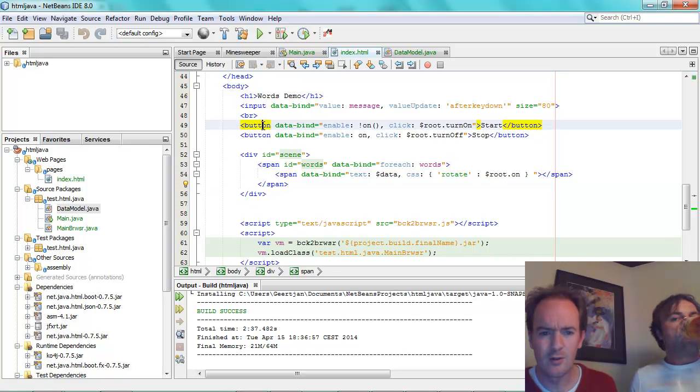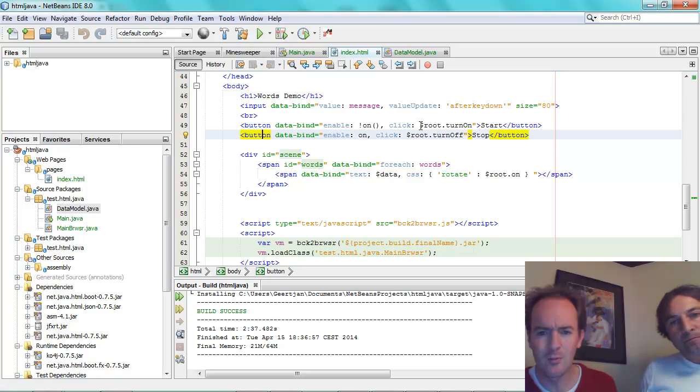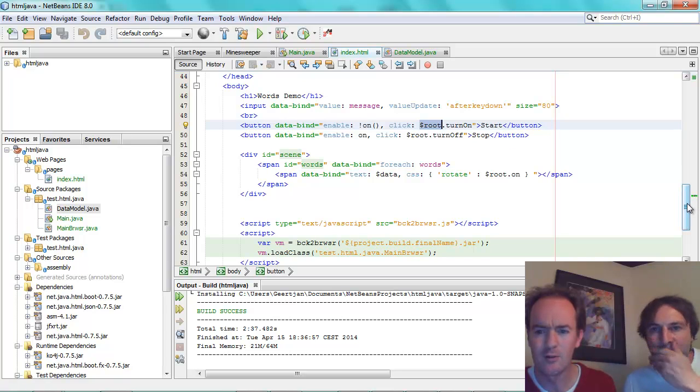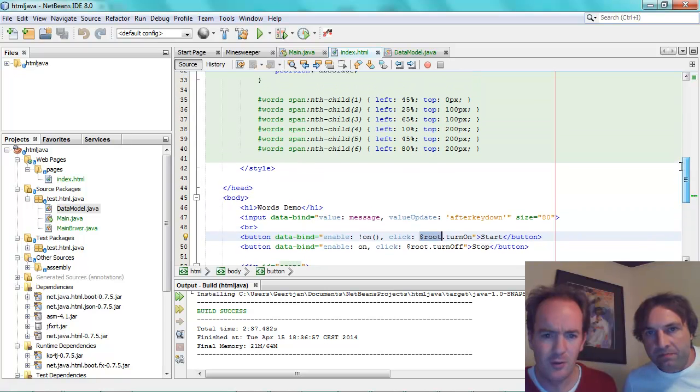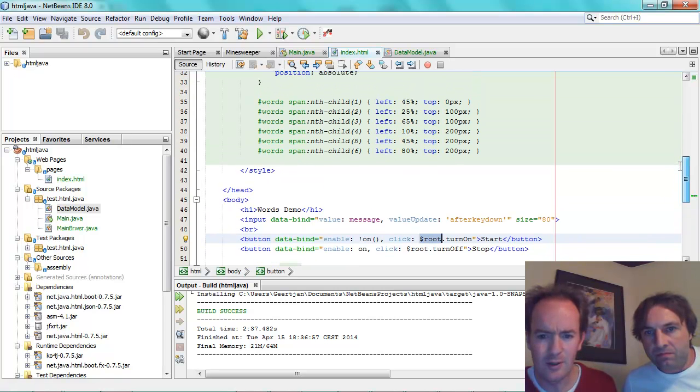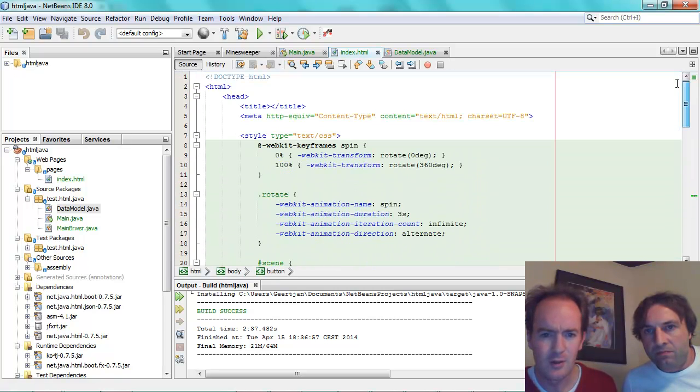So there's a button here, and there's another button there. When I click them, so root is like a scope, some kind of scoping variable, like in Angular. Exactly. So what does root actually mean? Root is actually the reference to the data in this case, to the data model here. And this was bound into this, the connection between the data model and the HTML.